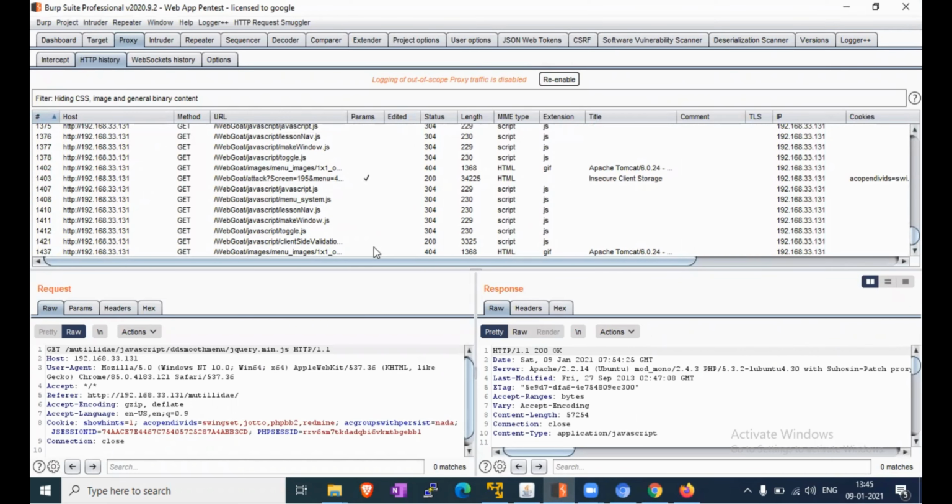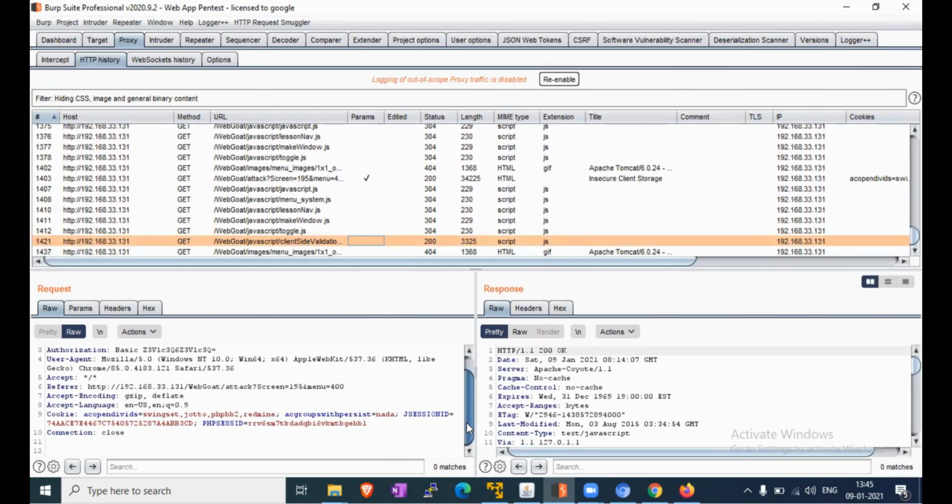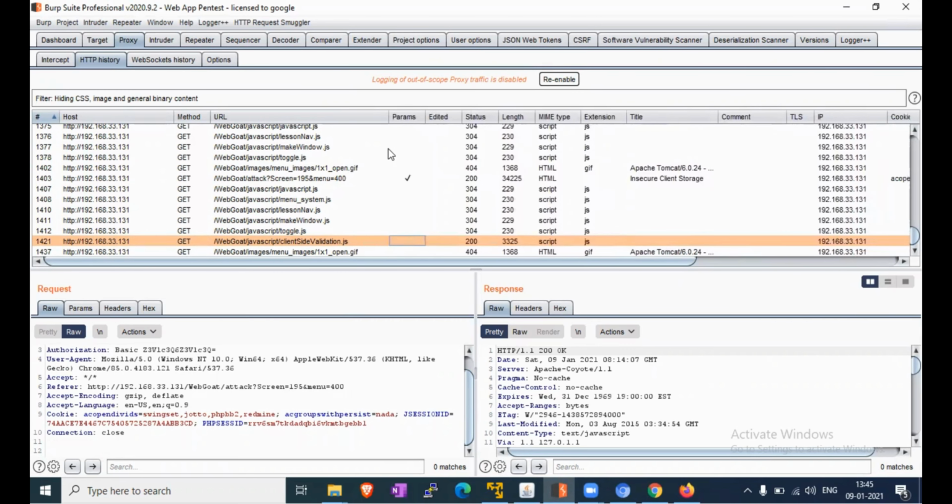We need to find a specific extension, script. Okay, this one, the script. We have already enabled the filter, that's why it's showing here. Now we will check this client.js. This is the JS file, right? Client validation. Now check the response.